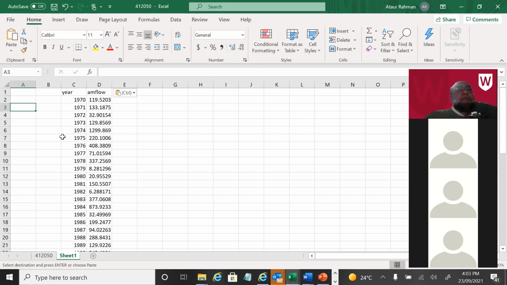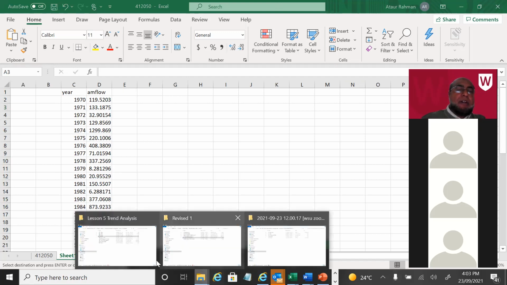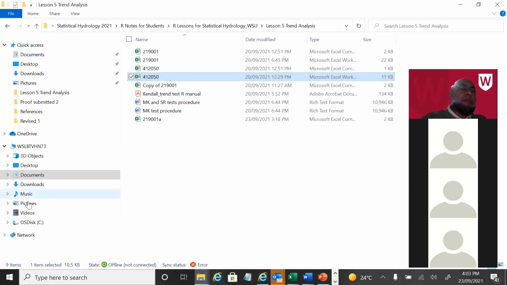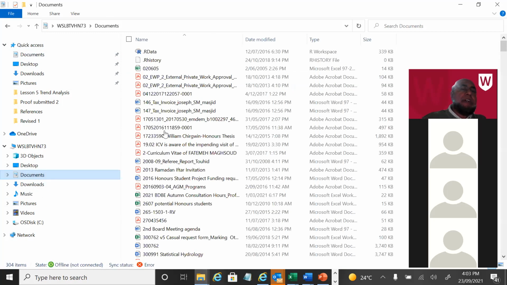So ideally, I should select a site which has the same drainage division, which is drainage division 412050. I'll try to find a site because I have the data for most of the stations. So I'll go to my particular location and try to find a site which is nearby, and we'll use that to fill these gaps. Just give me a second.